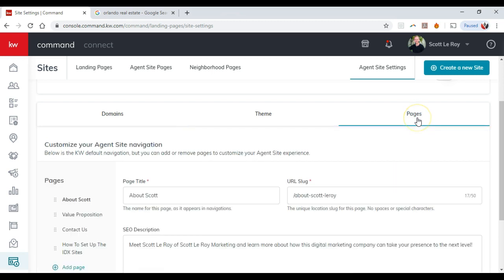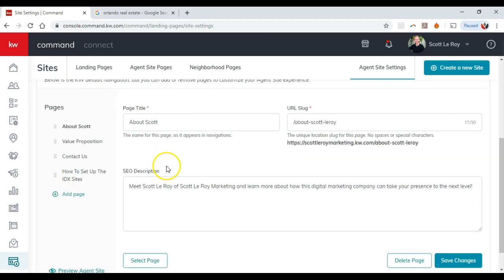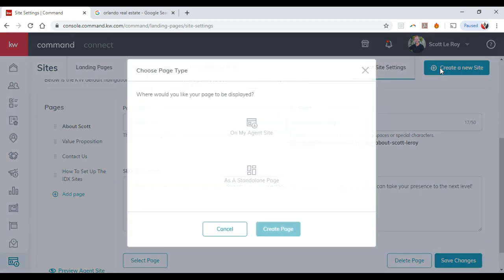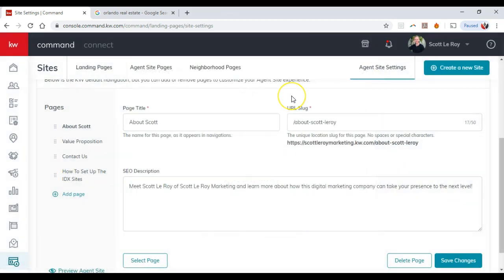All right, and then of course you have the pages option on the right-hand side too. All right, so this is where we can actually see all the different pages we have created. So I've got About Scott, I have my value proposition, Contact Us, and then I even have that custom page I created. Now, if you are going to make a brand new page, just to give you a heads up, I know this is a little beyond the 101 section, but if you create a new page, so you click Create a New Site at the top right, go through on My Agent Site, all right, it won't automatically link it up on here. All right, what you would need to do first is click on Add Page.